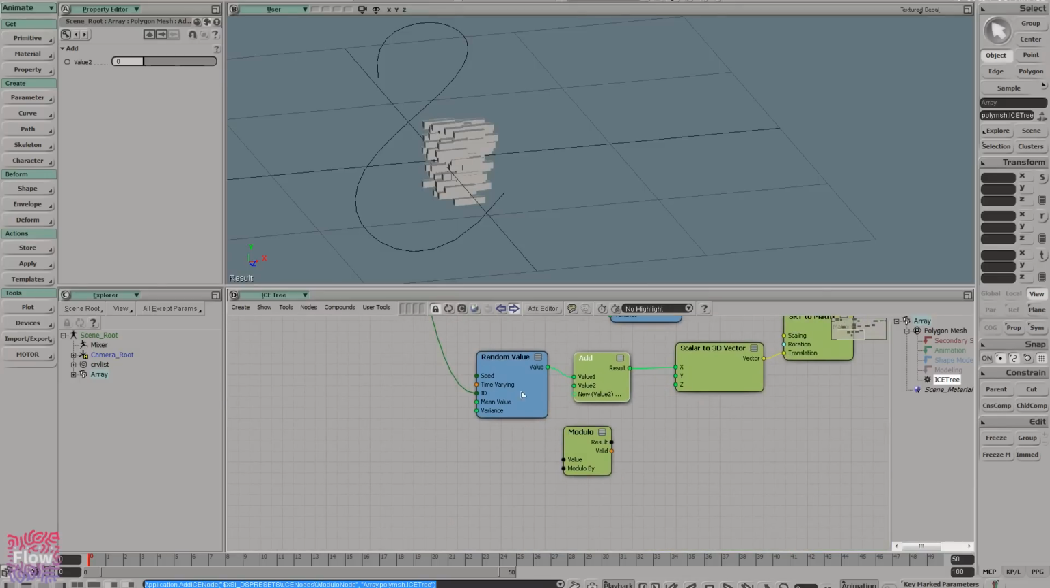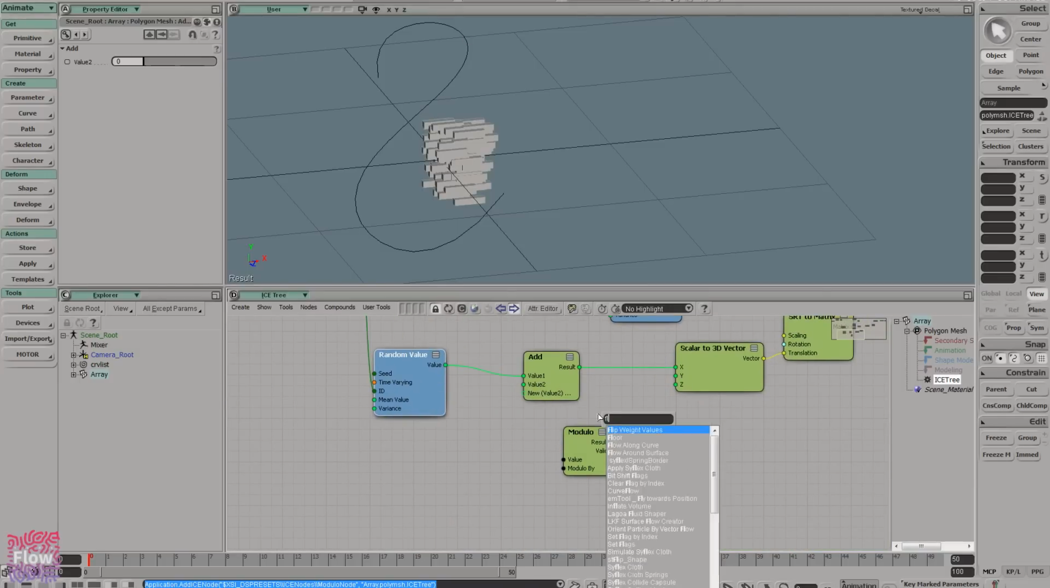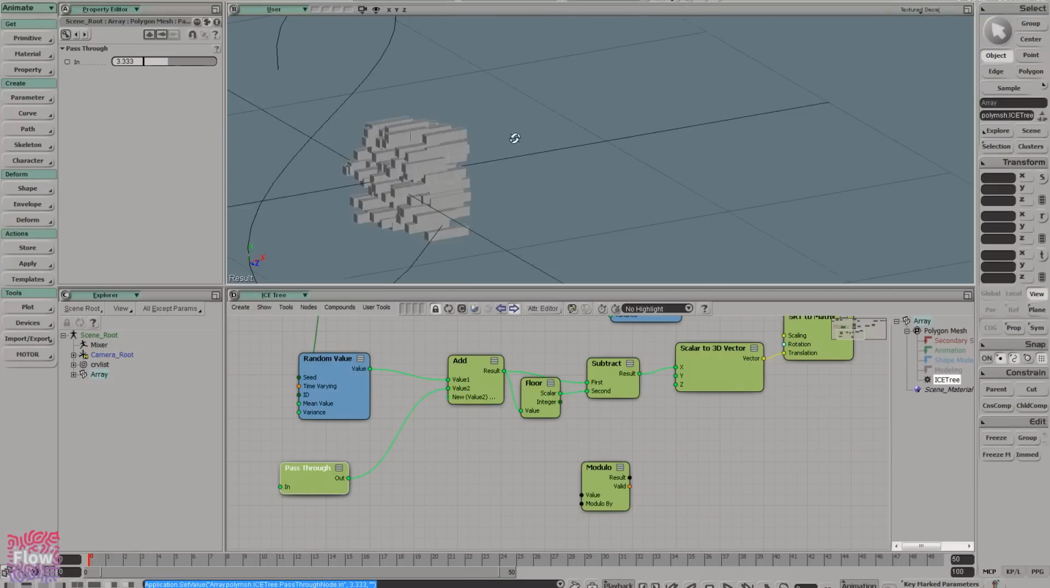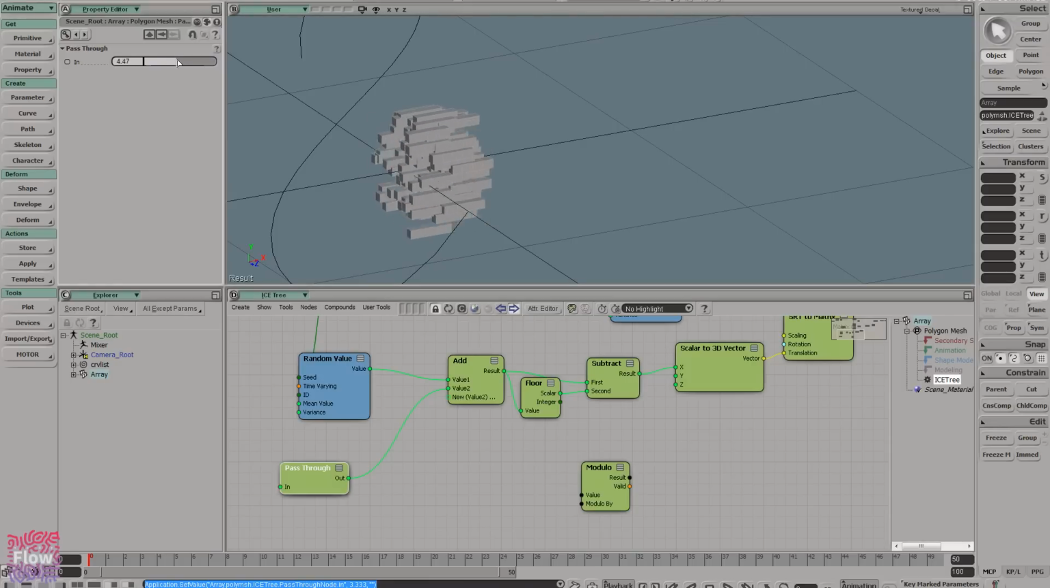Okay, so floor, and then subtract the integer from the number. And let me put a pass-through. Now, as I increase this, you can see that the pieces try to go forward, but they are always reset back to 0. All right, so this is what I want.